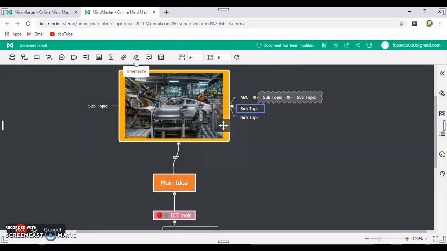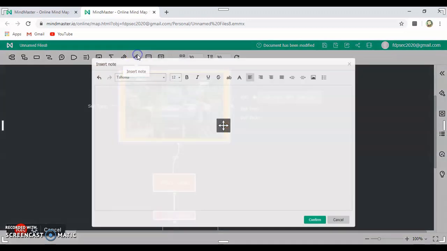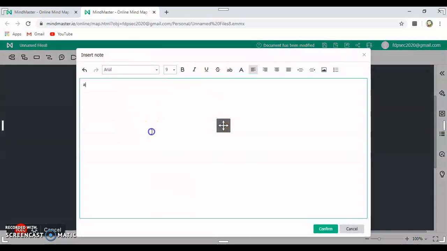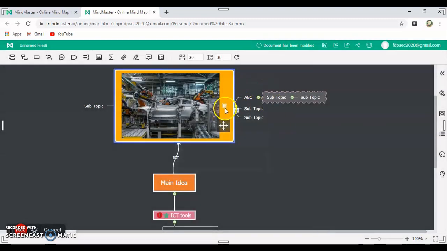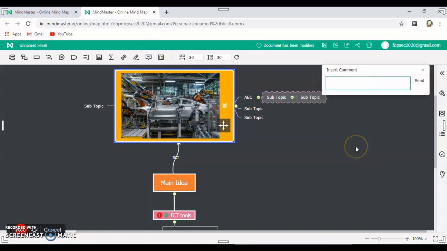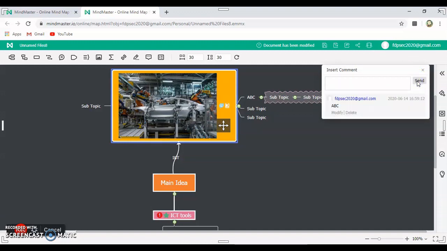Suppose I want to insert a note or a comment for this image. I select this image. I click on insert note. I click on confirm. Here the symbol is shown that a note is inserted. If I want to add a comment, I click on add comment. I click on send. Now here, as you can see on the image, one more icon which shows a comment is added.